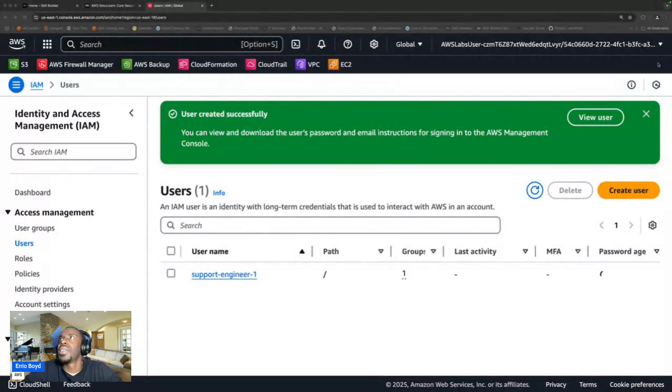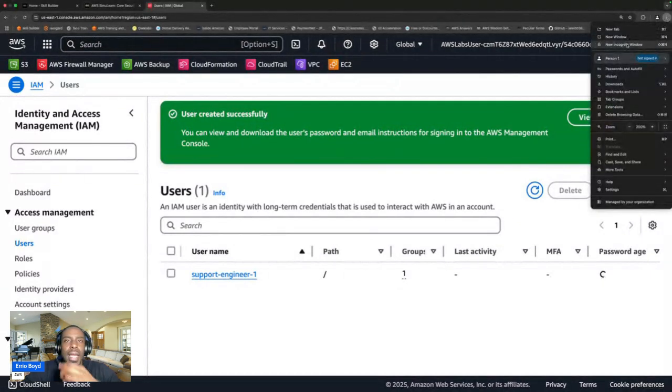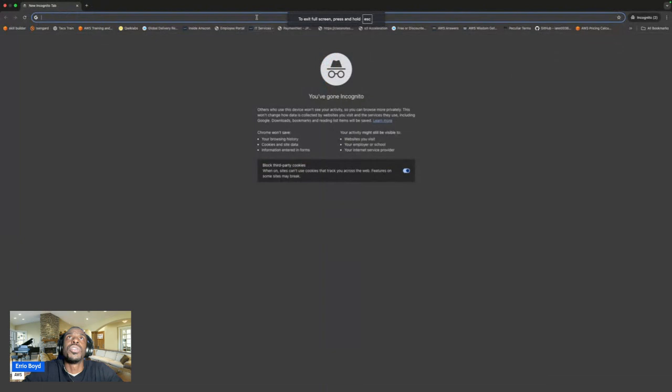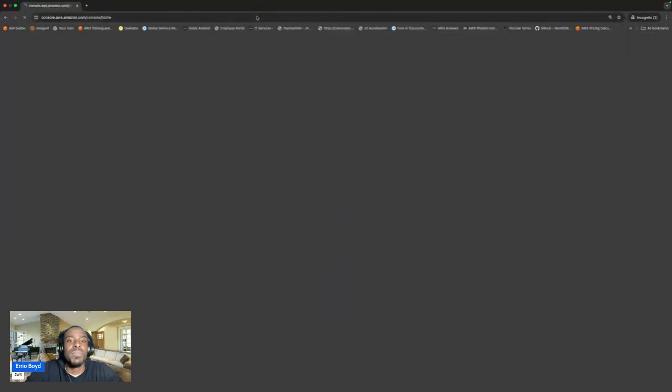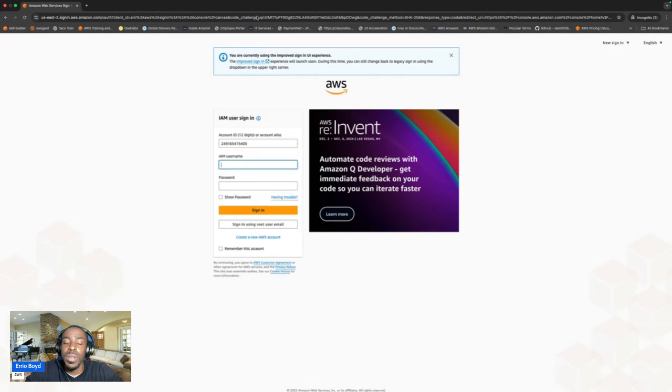So I need to get to an incognito tab. So if you're running this lab yourself so that you don't sign out of the main account that's running the lab, you can just go to an incognito tab. And once you jump into an incognito window, use that sign in URL that you got after you created the user. It's going to populate the account ID.